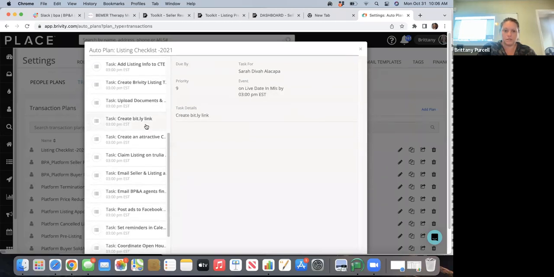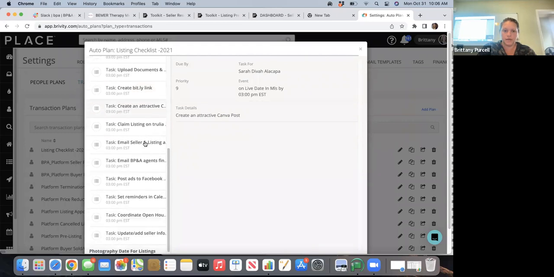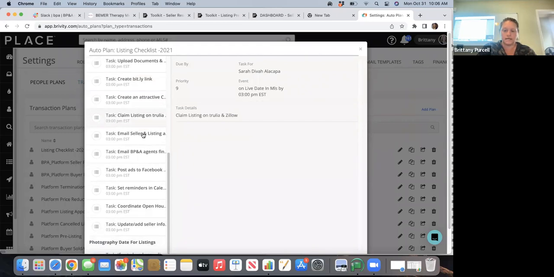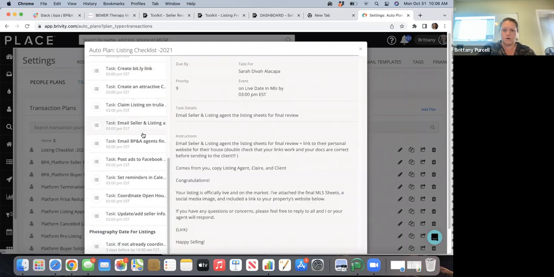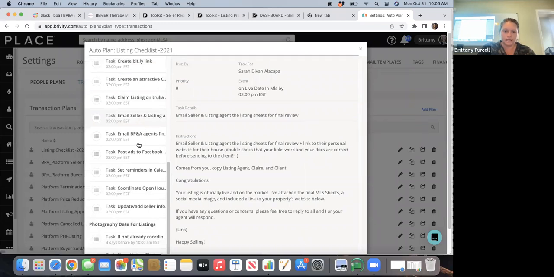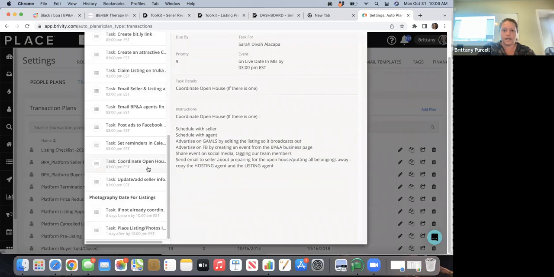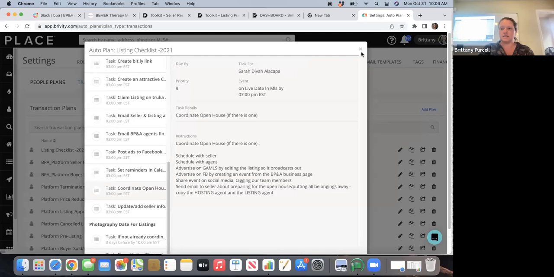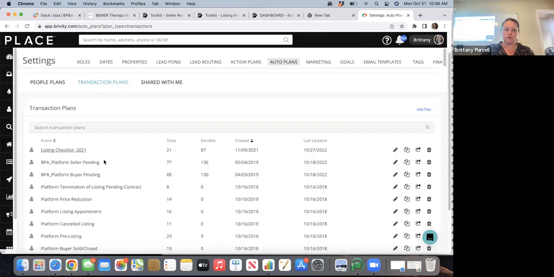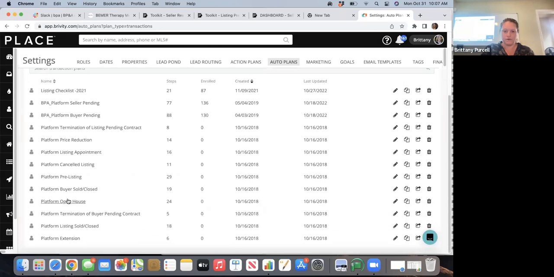They have to create your links. They have to create your Canva. They create the listing or claim it on Trulia and Zillow. They email your clients. There's a couple other things that I think are not in here. It's like coordinate open house. We actually have a whole list for coordinating open houses that takes our VAs probably about an hour and a half to 2 hours for every open house that you guys have.